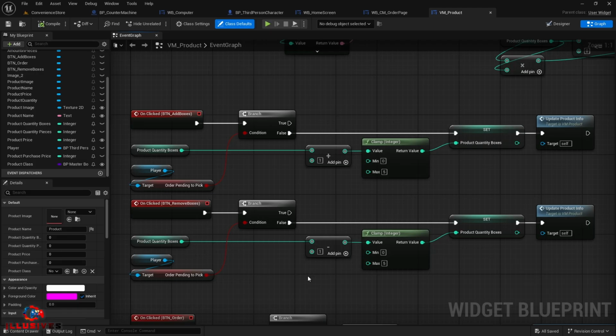Okay, so you can add up to 5 in one order. So then you order, then plus it will be a clamp, so 0 to 5. You can't add more than 5. So after that, this will be added to your product quantity boxes again. I mean, this will be the value set.